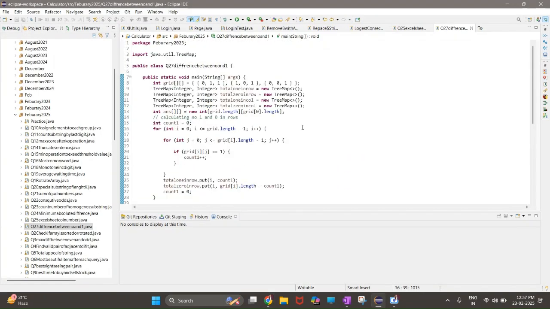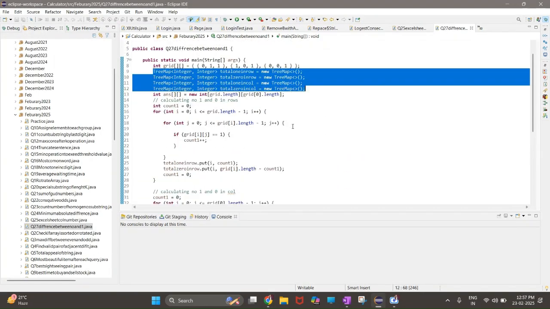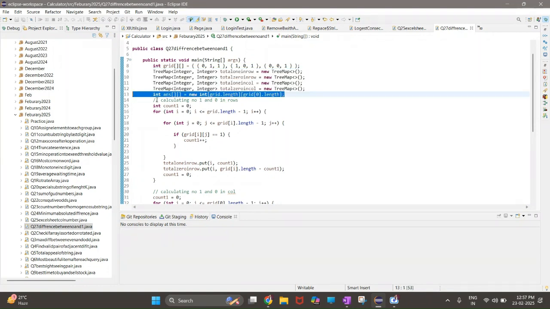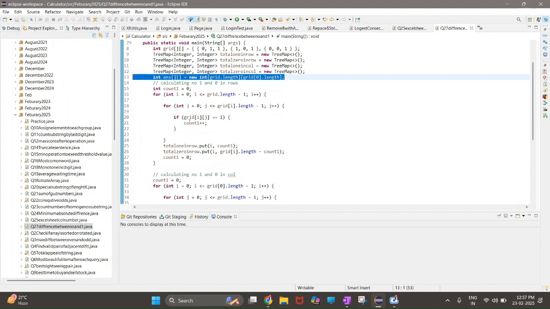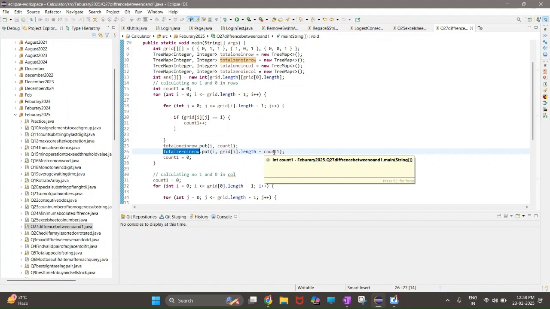So what I have done, I have taken four tree maps, and after that a new answer 2D array of the same length as the grid. Then I have calculated the number of ones and put the total number of ones in the map, for rows 0, 1 and 2. For all the rows it will calculate the number of ones, and the total number of zeros in that row will be calculated by the total length of the column minus the total number of ones we have calculated. So you will get the number of zeros in that row.